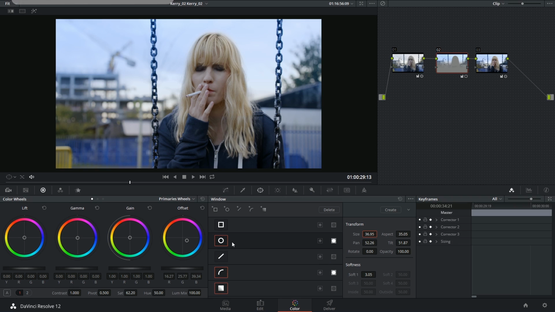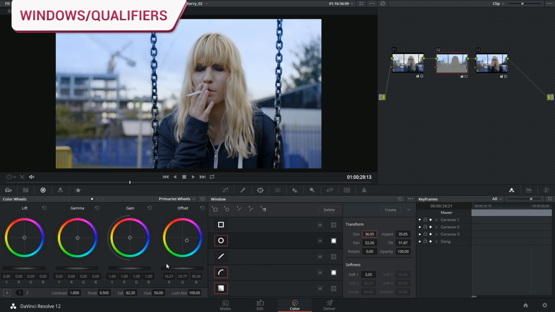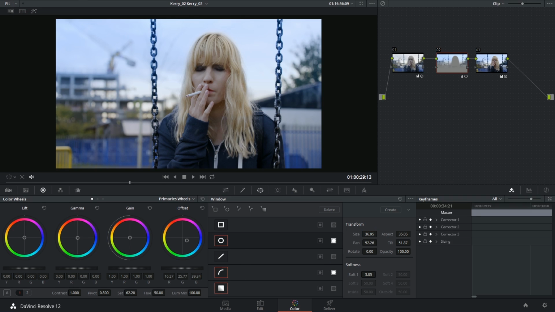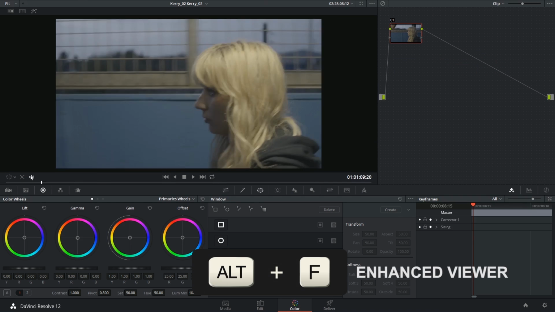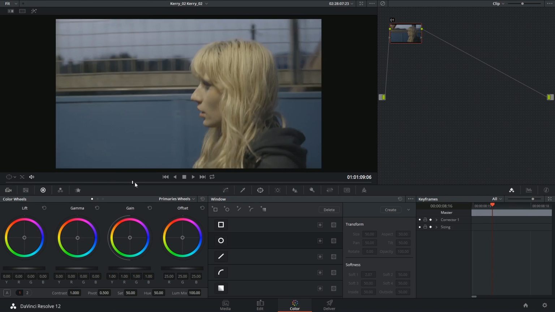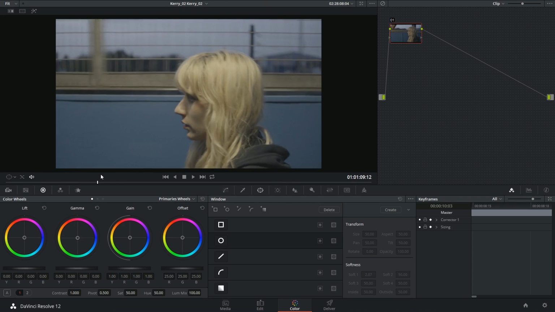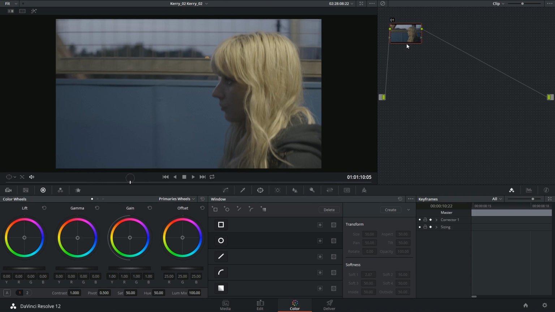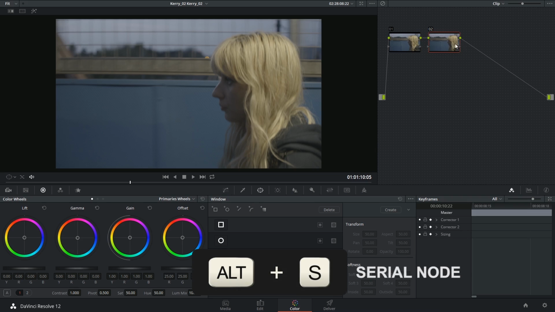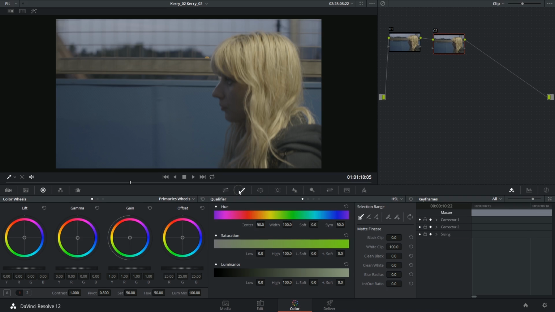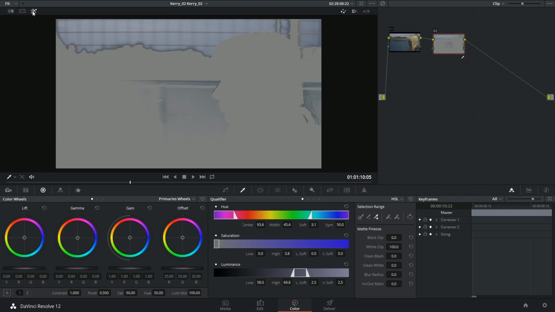Let's see how we can combine windows with qualifiers. For this, I'm going to open up a different clip. And here we have a nice shot of the character walking down a bridge. In this case, the director wanted some changes made to the sky. And if I was to drop in a serial node and use my qualifier to select the color of the sky, if I was to reveal the highlight, it'll show that the selection of the sky is pretty solid, but unfortunately there's a bit of the blue on the bridge being grabbed as well.